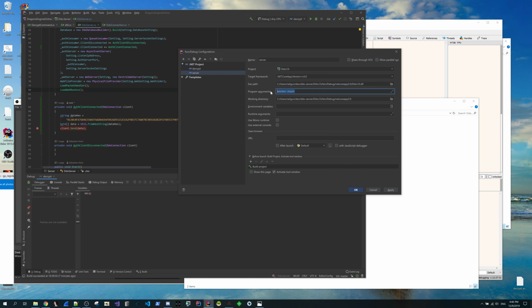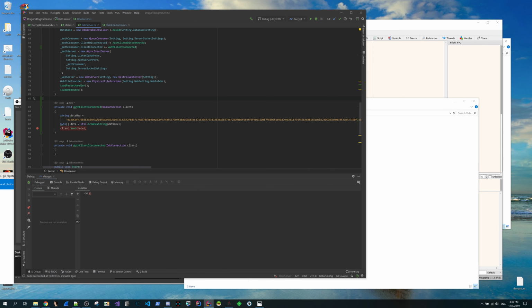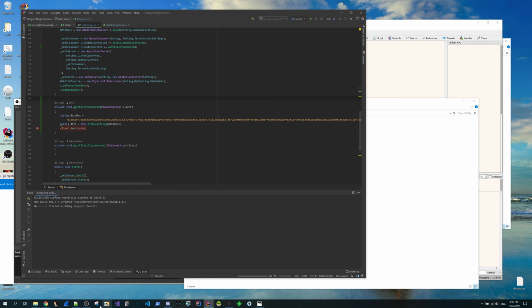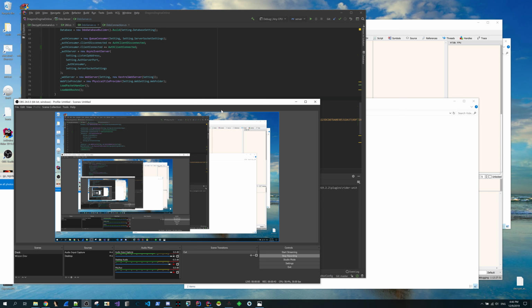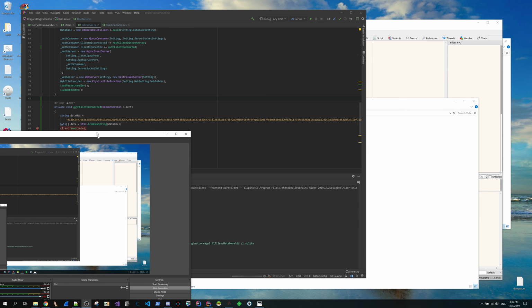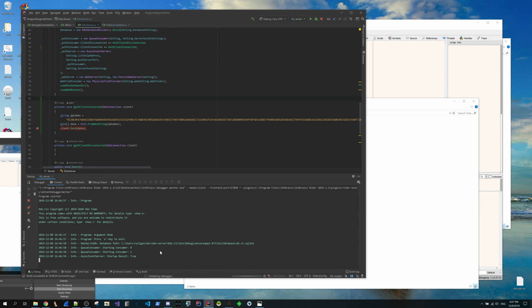If you want to start the server, you need to provide server start. If you want to decrypt, you need to just write the decrypt argument. So we just start the server for now. You can use any IDE you want for this. Once it starts, it should say like startup result is true.